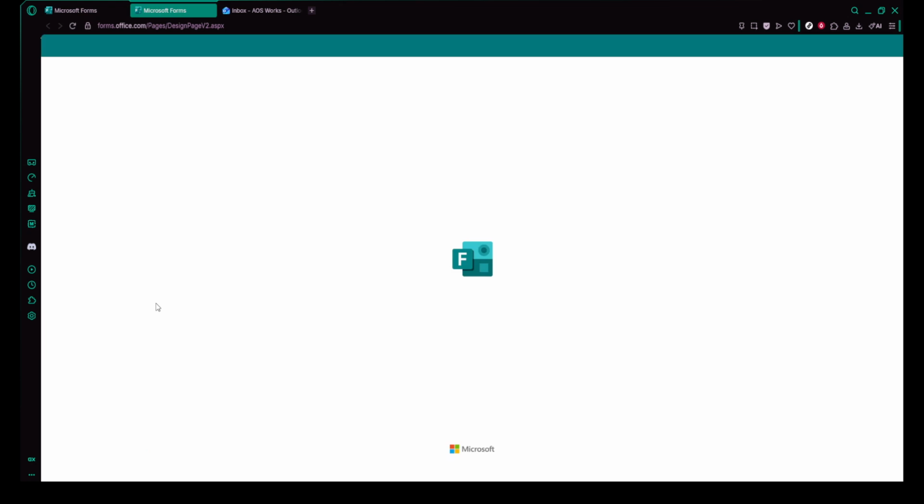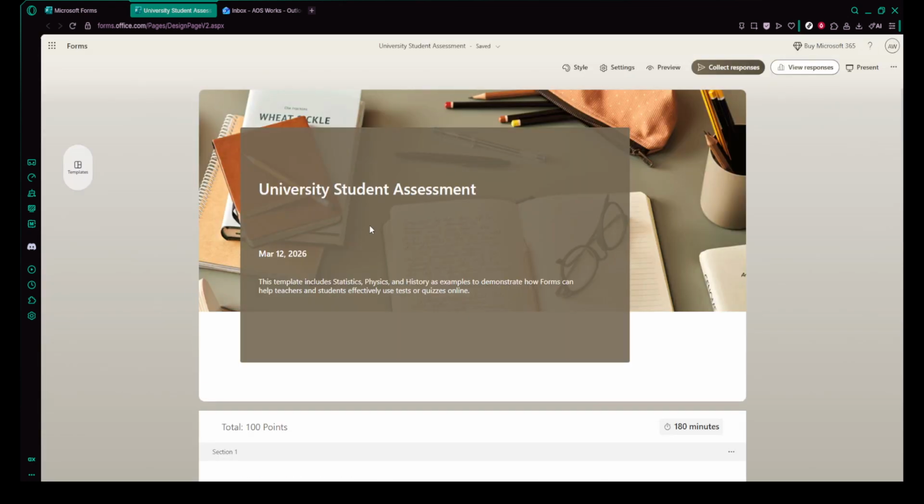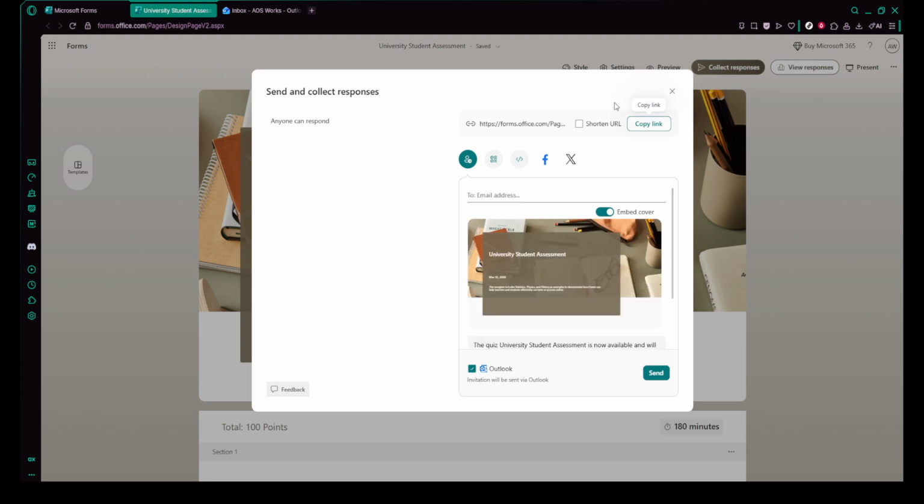Head over to Microsoft Forms and open the specific form you want to send. At the top of the form editor, look for the option that lets you share or send the form. When you click that, you'll see a section that gives you a URL or link. This is the address people will use to access your form.